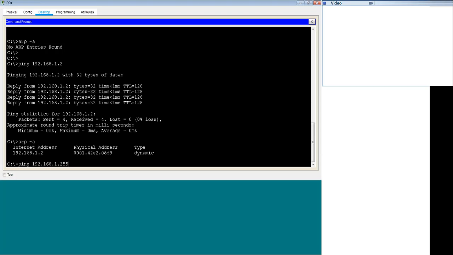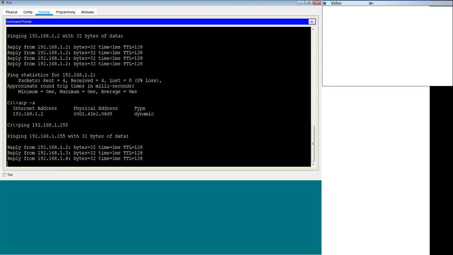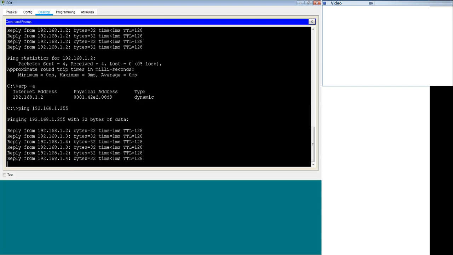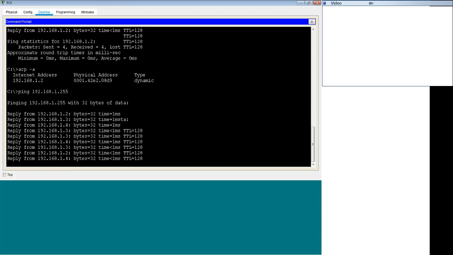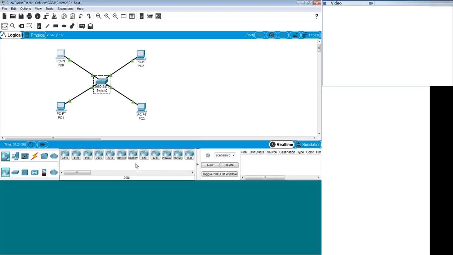If you ping the broadcast address, this will send it to all the computers connected in this network. So let's try this. In this way, now this computer has sent information to all computers connected to this network. It means now all the information should be available about the MAC address and IP address.